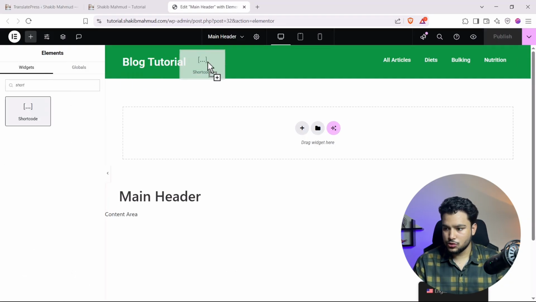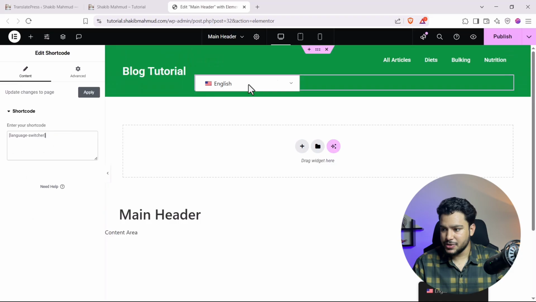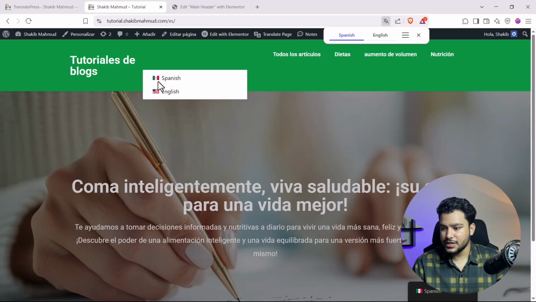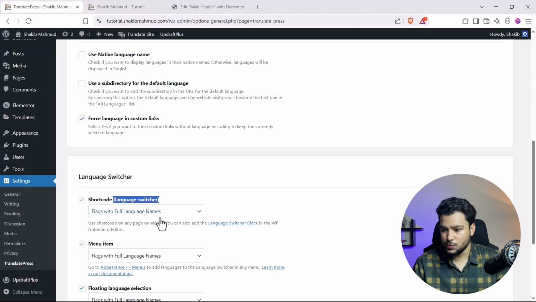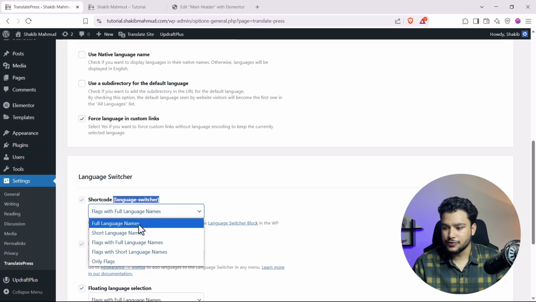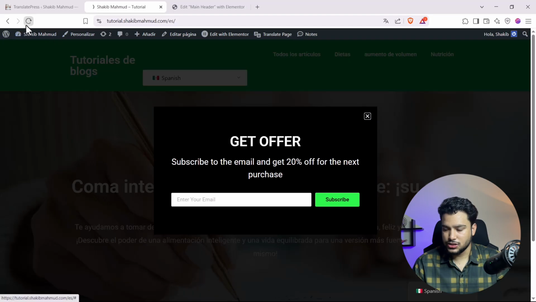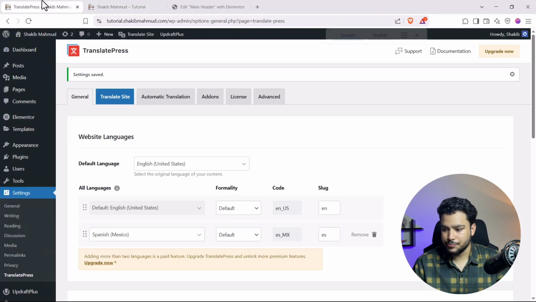So if I do the short code right here, and then paste it and publish, let me show you what that means. So right now it is showing the flag and the name. This is why it says the flag with names. But if you only want the full language names, if you just save it, it's going to change. You see only the name.